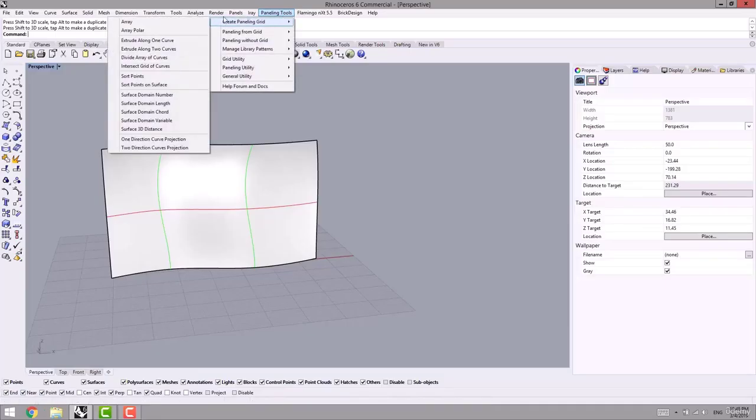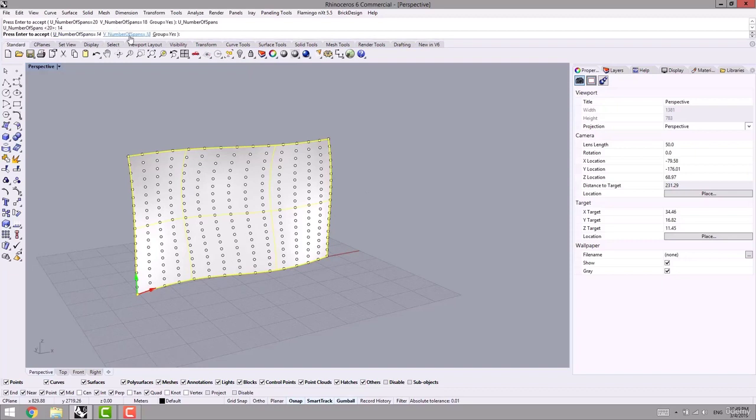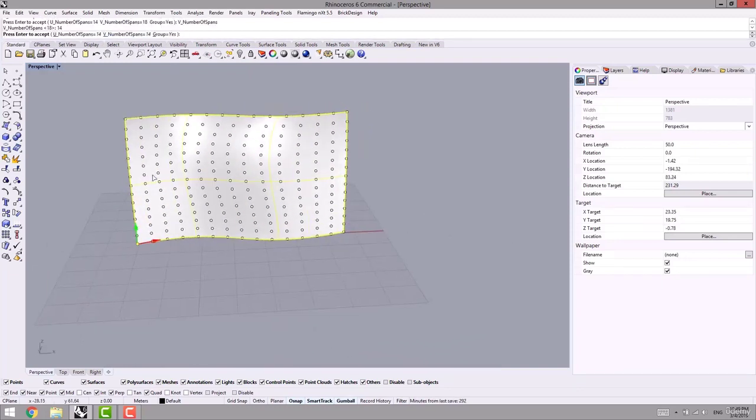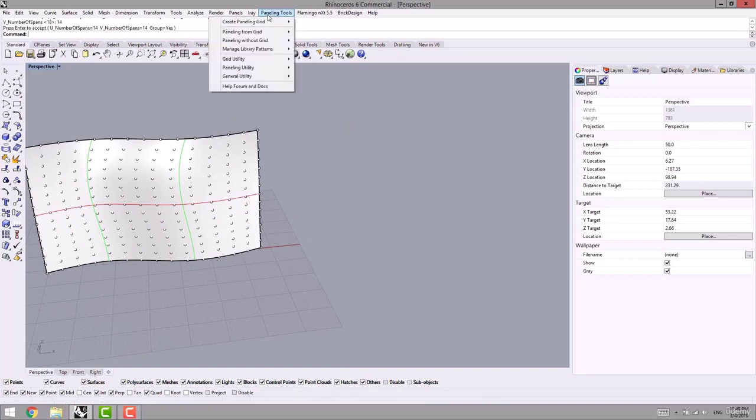Again, here I choose the domain number command. This time I choose 14 and 14 to make the size of the cells a bit bigger, and then I press enter. Now here we wanted to take a look at custom to the variable. With the use of this tool, we can consider the paneling on the face as a variable factor.